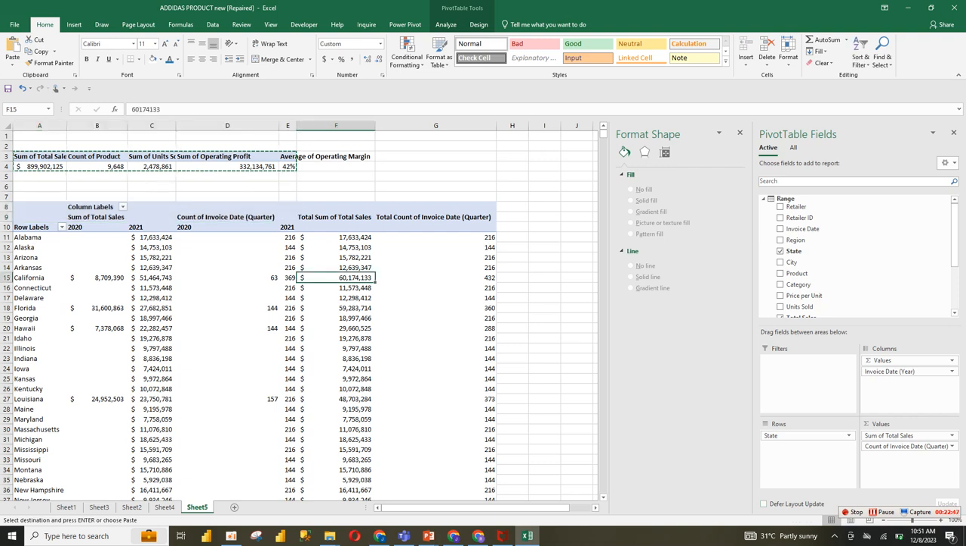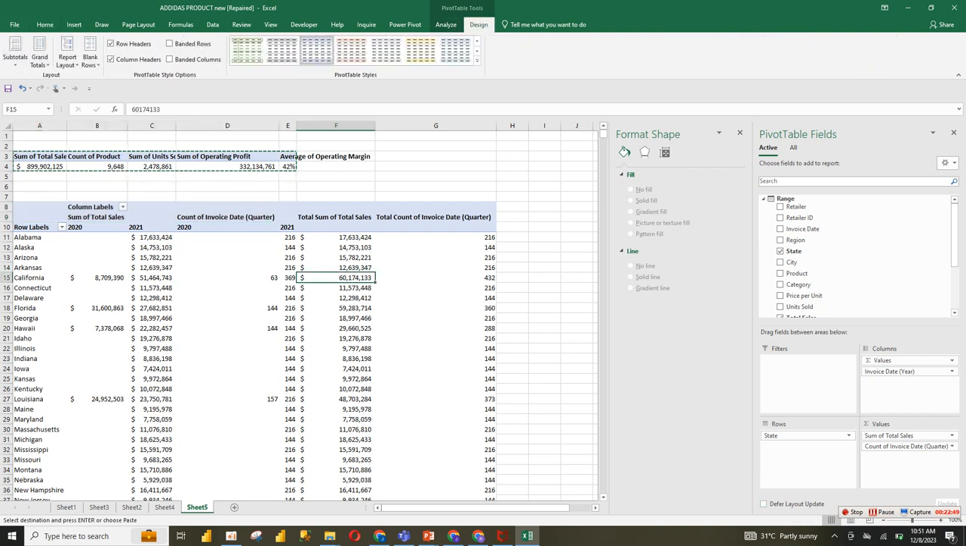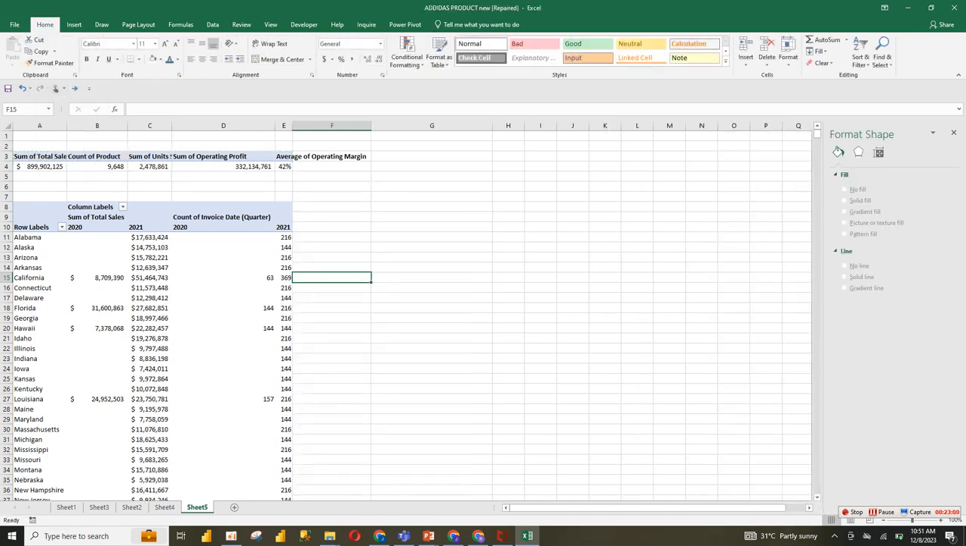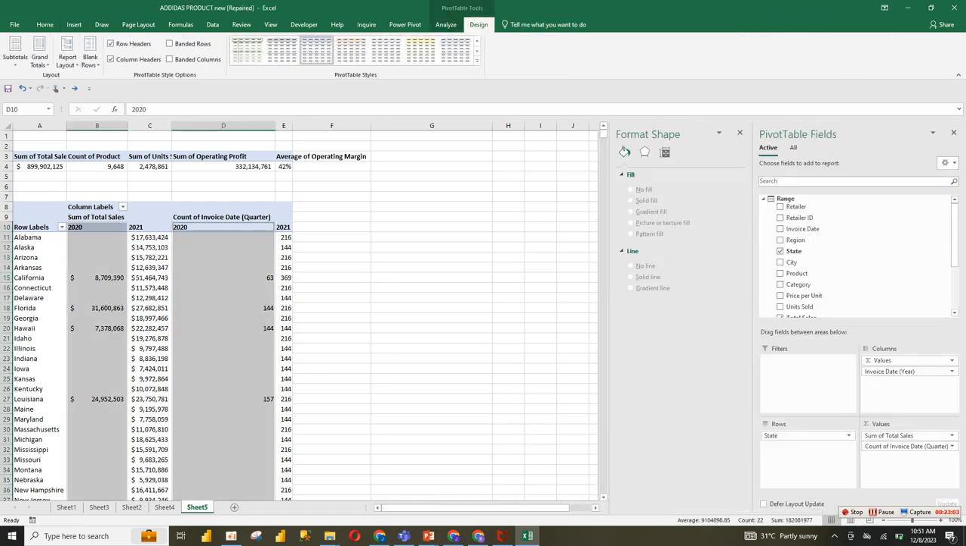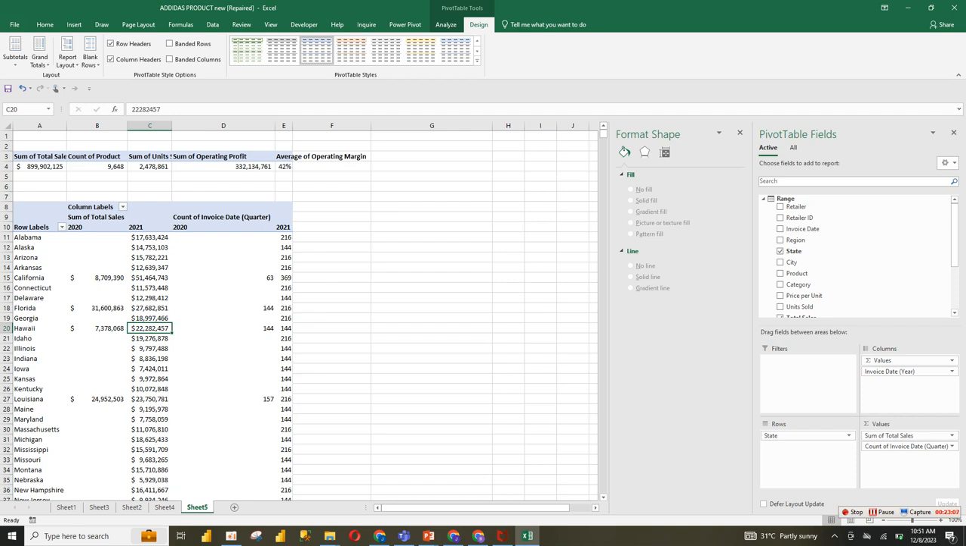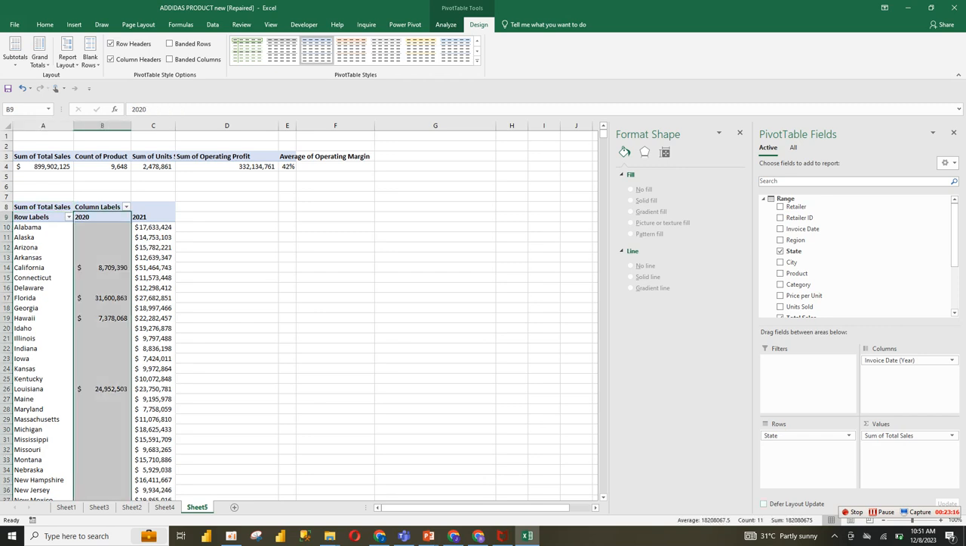So now I will click this, go to design to remove the total. I want to remove the grand total of it for rows and columns. So I've removed the total. Okay, why are we still having this like this? Let me check that. Okay, quarter here, so remove this field here. So now I want to do this.